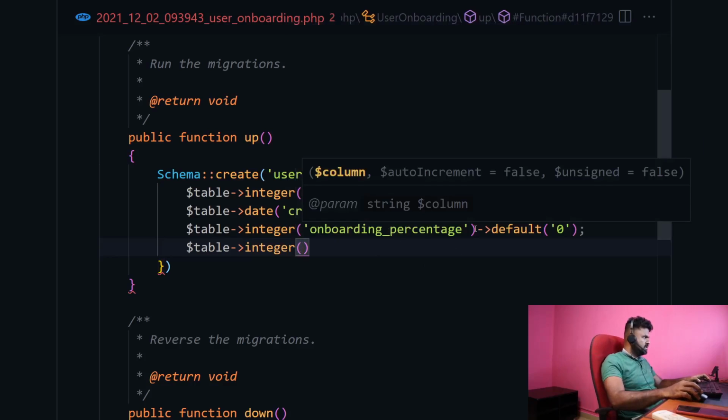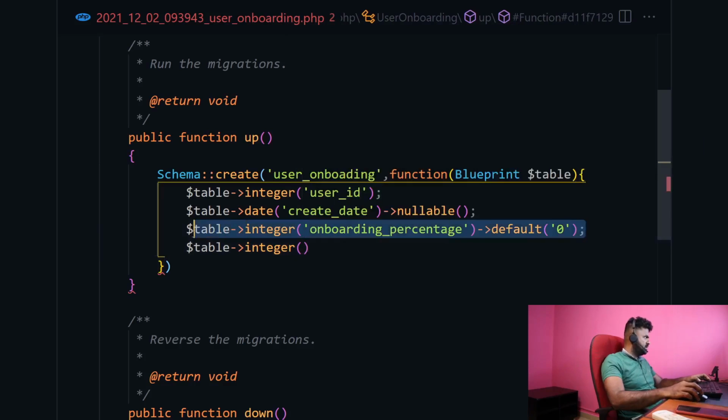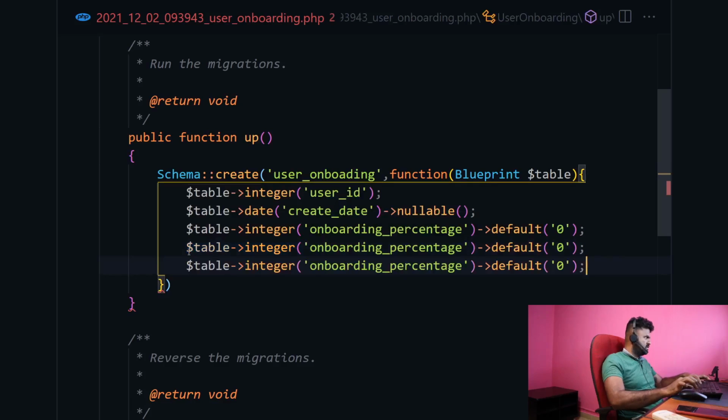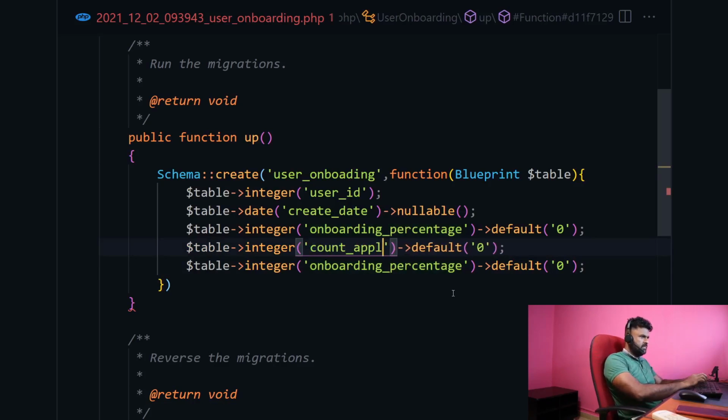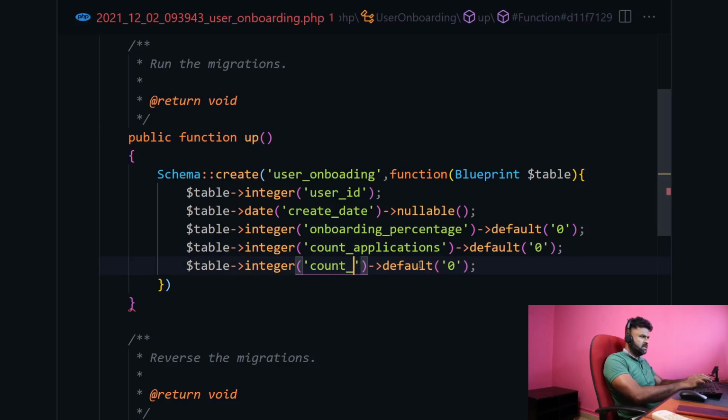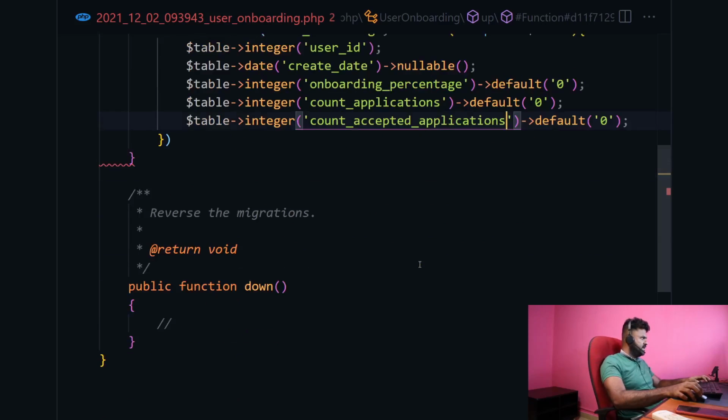Let's copy this. It's easy, I guess. Copy and paste. We need another two. It's onboarding percentage. The other one is count applications. Another one is count accepted applications. Okay, these are the columns we need.